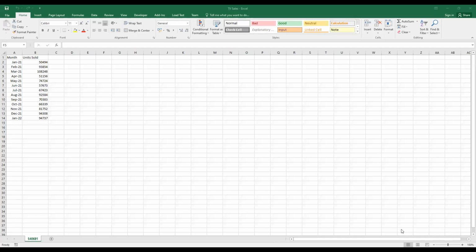Yes, let us see the first example of the Excel. We have given the units sold as well as the month. That is, monthly sales have been given. You are asked to forecast that. The forecasting is already available.